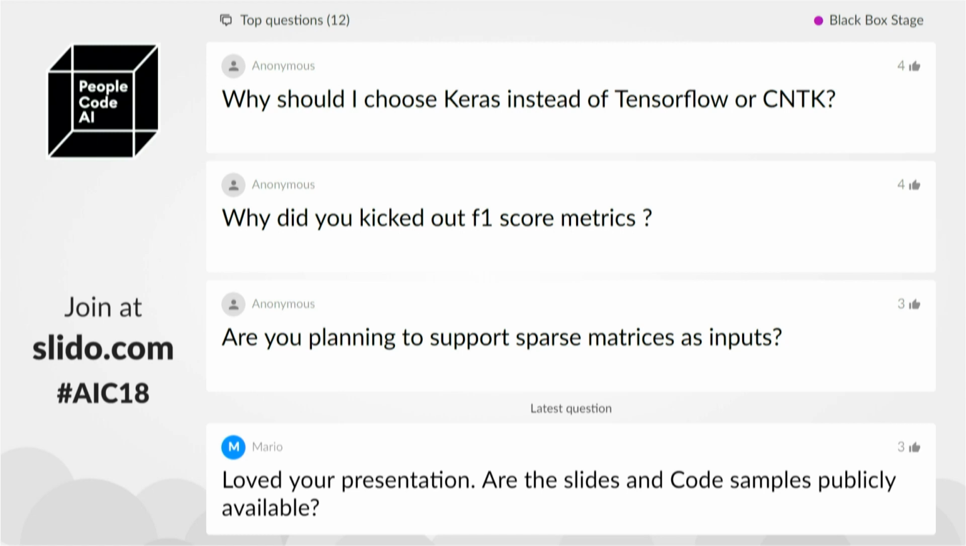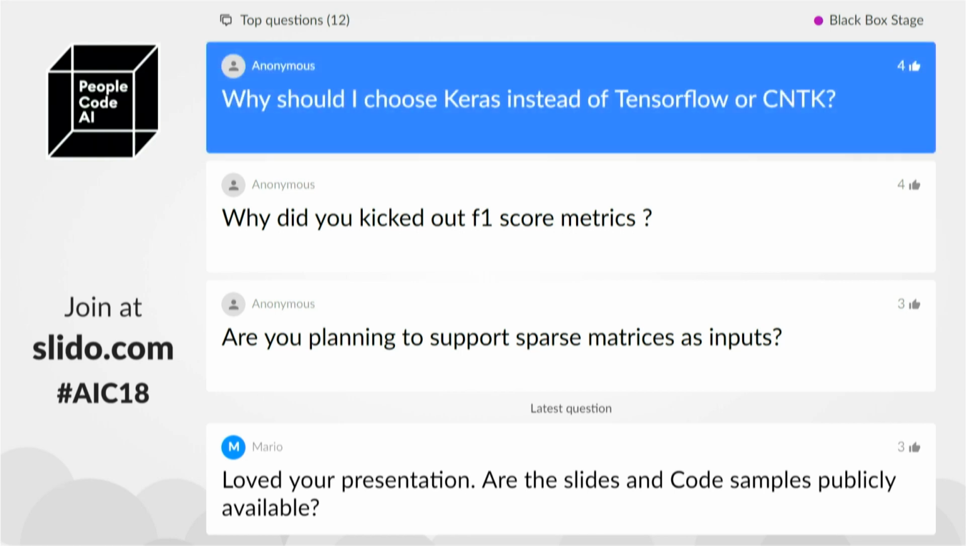Why should I choose Keras instead of TensorFlow or CNTK? Because TensorFlow adopted Keras as the high-level API for its simplicity, and that's exactly why you should use it. It's very easy to start working with deep learning using Keras APIs. Even if you're a research user, it is going to make your life just as easy. And Keras supports both TensorFlow and CNTK as a backend.